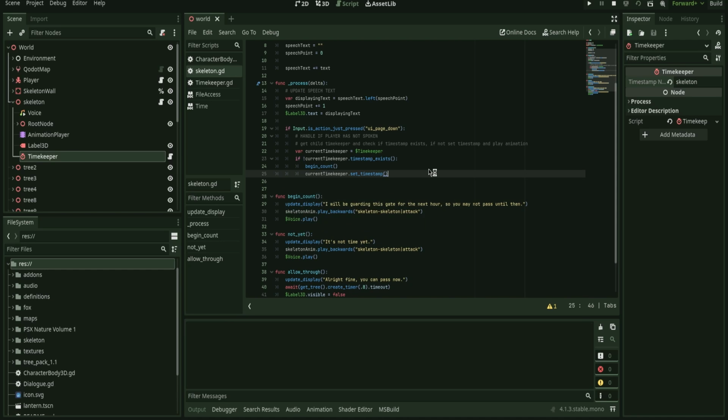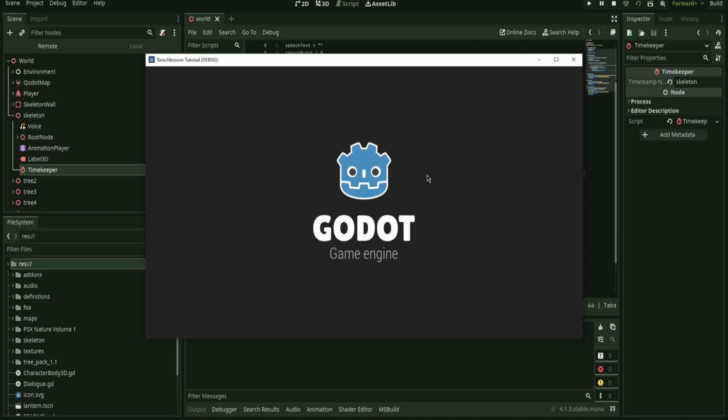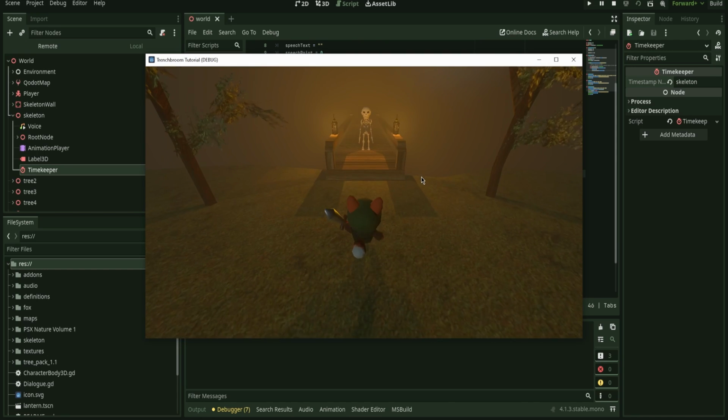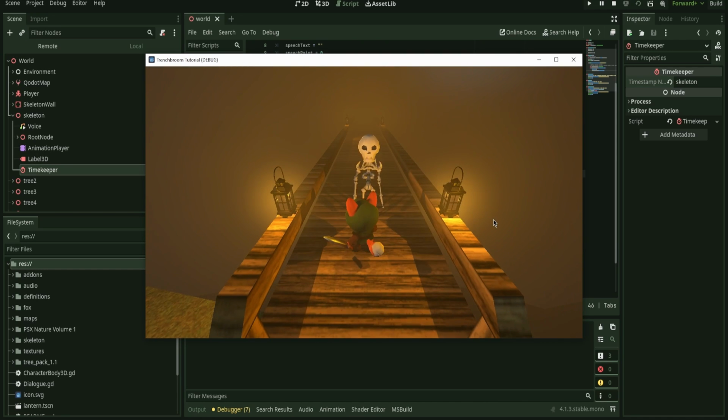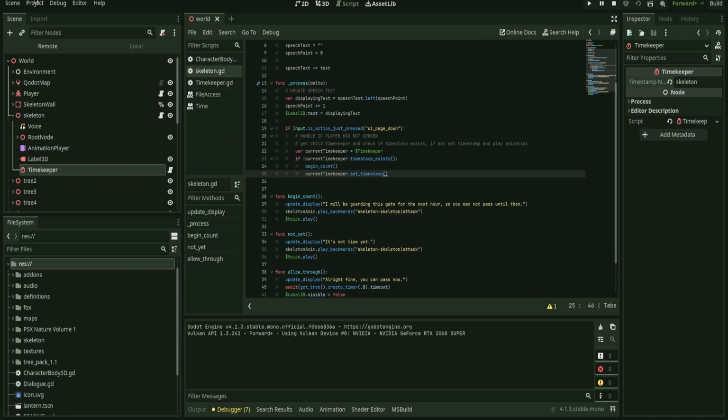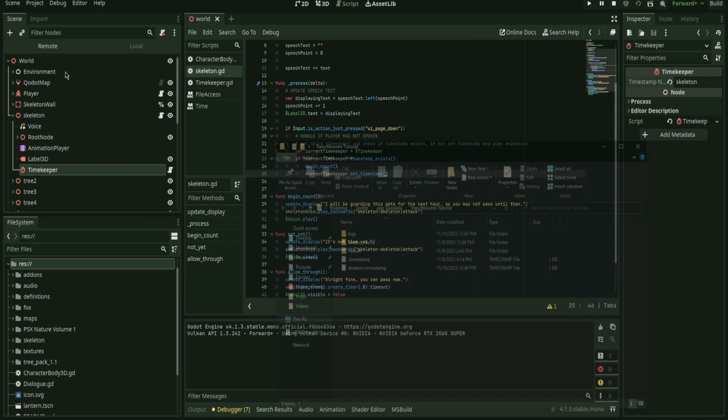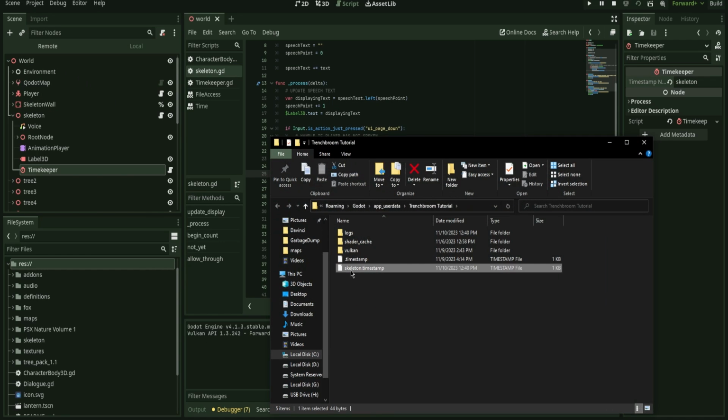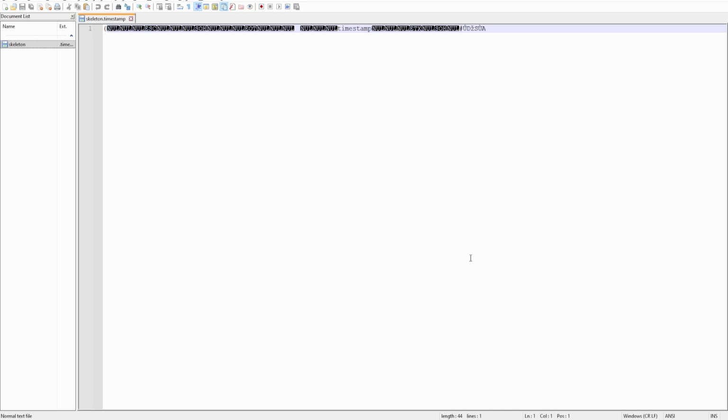So we'll save and run our project real quick. You can walk up to the skeleton. Now he'll tell us he'll be guarding it. And whenever we open our user data folder, we now have a skeleton.timestamp file saved in here. If you open this file in a file editor, it just looks like gibberish and you can't change it. Well, you can, but it corrupts the file and makes it unusable.